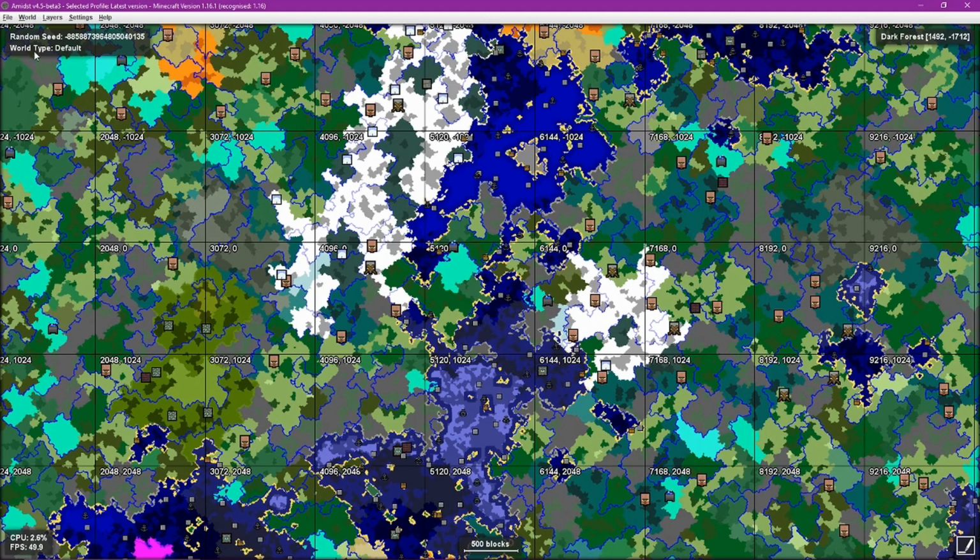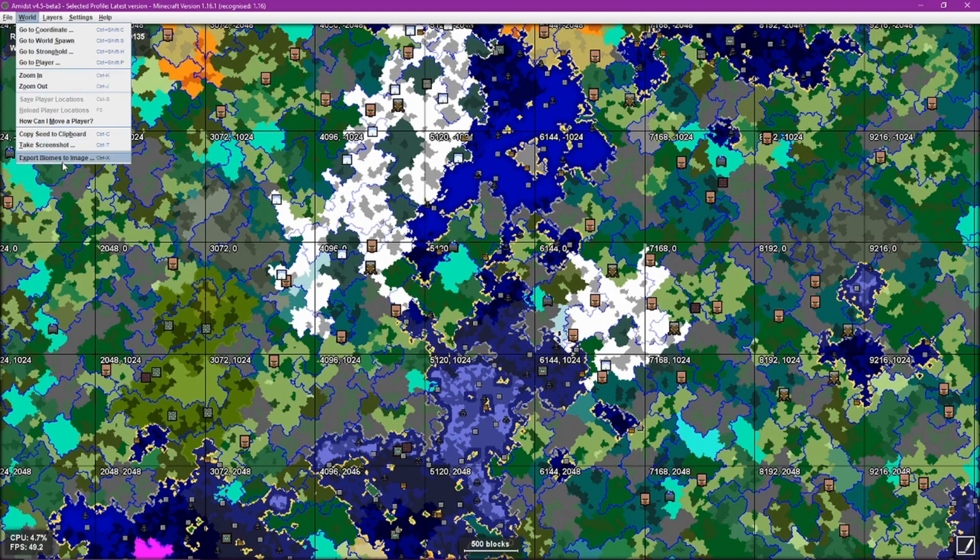So another thing I want to go over this video is a new feature added in this version. If you look in the World tab and go to the bottom, there's now an Export Biomes to Image, or Control and X. And that's pretty cool. Now, you could already take a screenshot, Control and T, and you're probably wondering what's the difference. Now, there is a difference, and it's pretty cool.